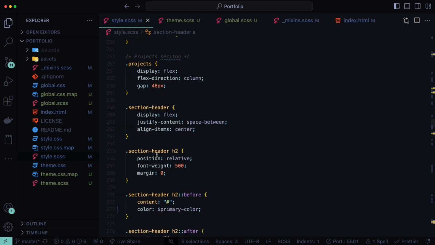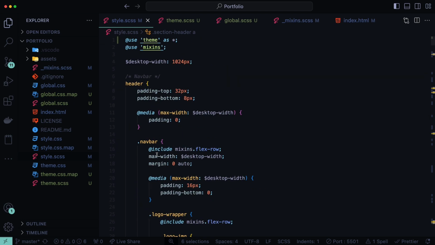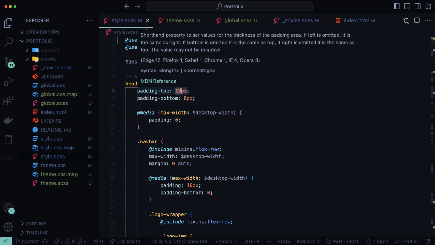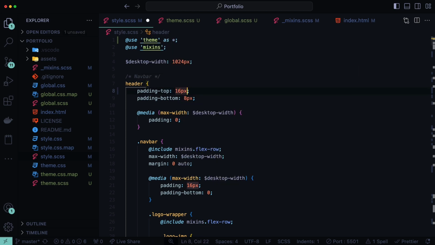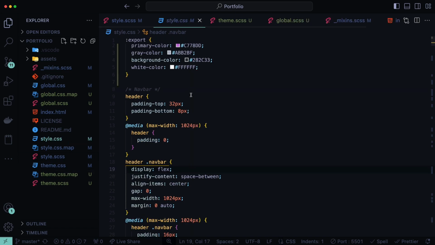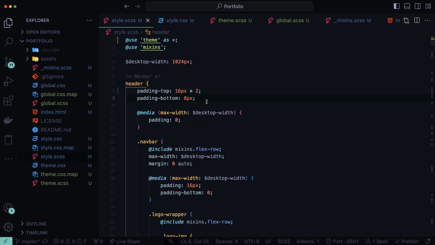And the last feature is operators, and operators are actually very simple. These are just operators like plus, minus, multiply, and so on, and you can use them in your SCSS files. For example, instead of 32, we can say 16 times 2 pixels in the header. And that is exactly the same. It will do the calculation for you automatically. And then if you look at your style.css, you can see that it is converted to 32 pixels. And this can be useful in some cases.